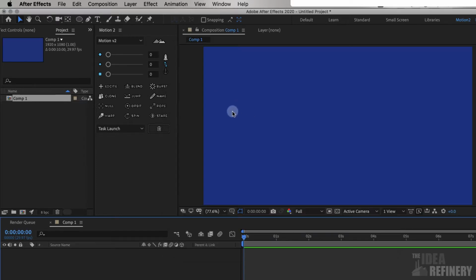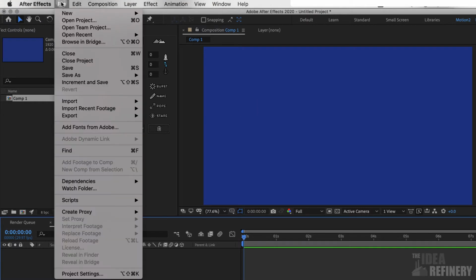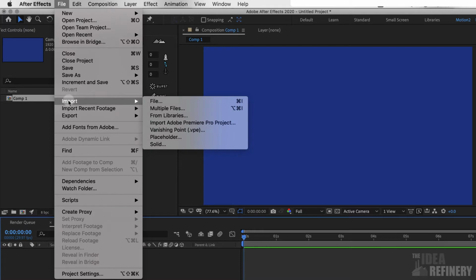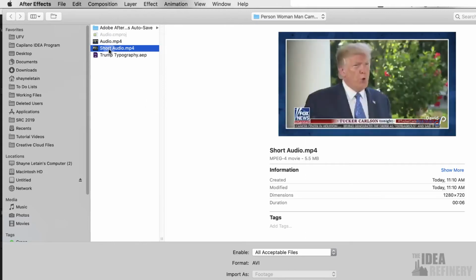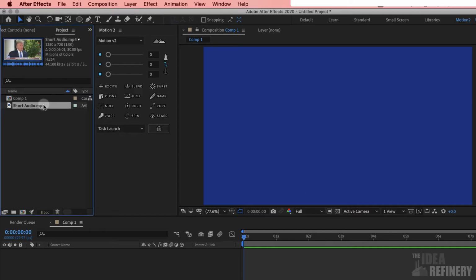Now that we've got our composition created, let's import the audio that we're going to need. I'm going to come to the File drop-down menu, and I'm going to select from the Import flyout menu, File. I'm going to navigate to this file, shortaudio.mp4. As you can tell, this file contains both the video and the audio content from a YouTube video. We won't be using the video, so we won't be breaking any copyrights. I'm going to say Open.